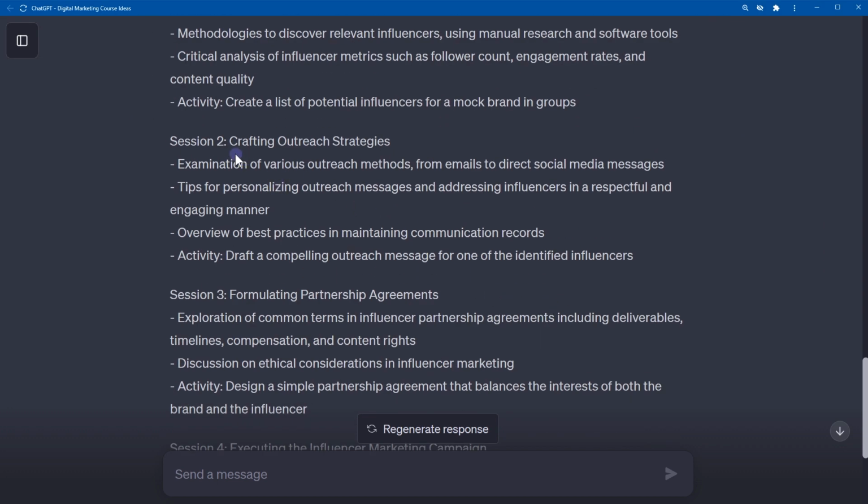Session 2: crafting outreach strategies, examination of various outreach methods from emails to direct social media messages, tips for personalization outreach messages and addressing influencers in a respectful and engaging manner, overview of best practices in maintaining communication records, activity, draft a compelling outreach message for one of the identified influencers.